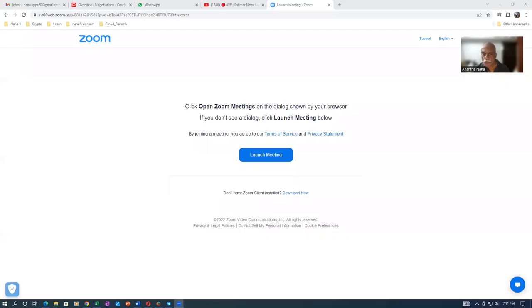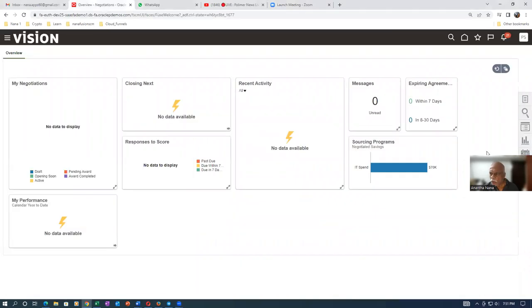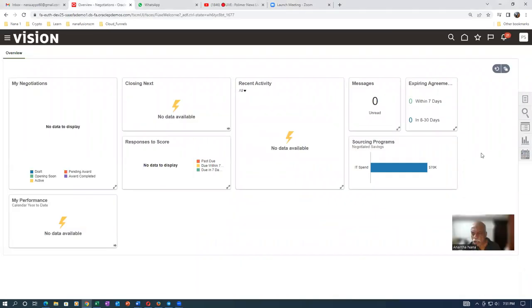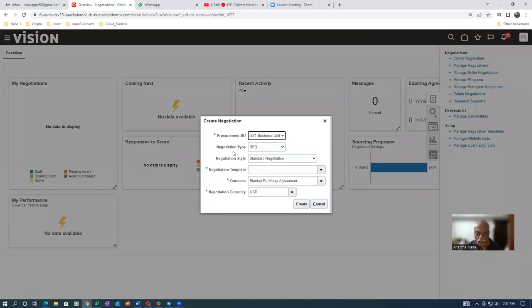So let me go and create a negotiation. Let me create a two-stage RFQ in which the unsealing of the commercial and technical will be coming up now, and click on create negotiation. I'm now using the existing one. I'm going to go to the market, and I will now go to an RFQ.